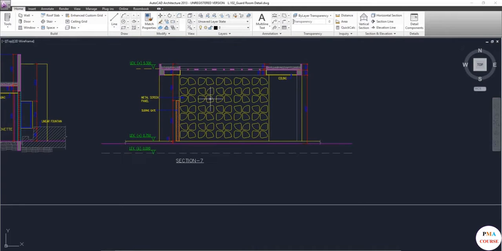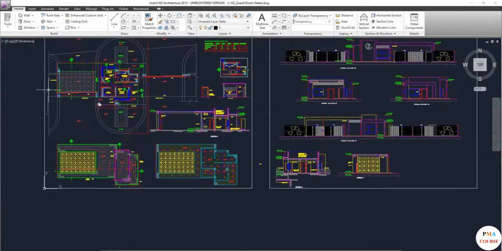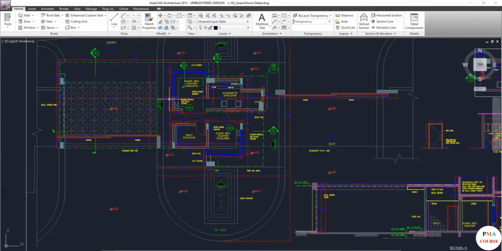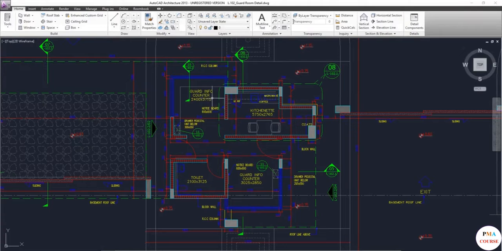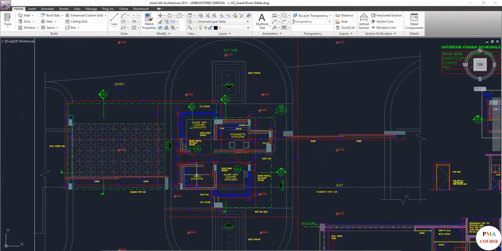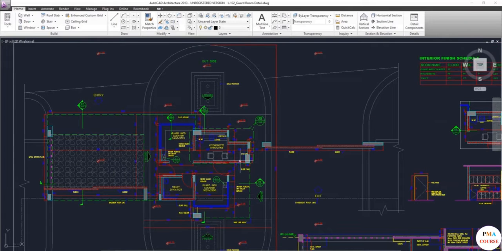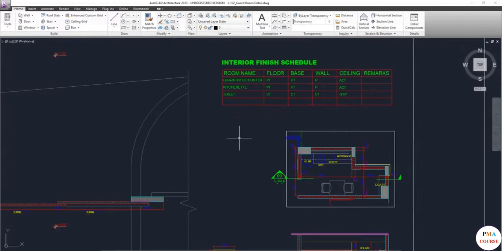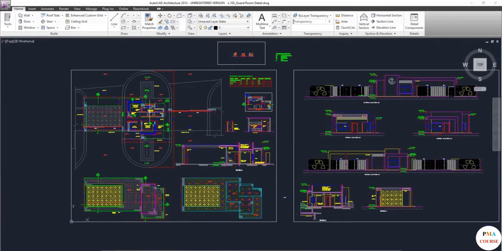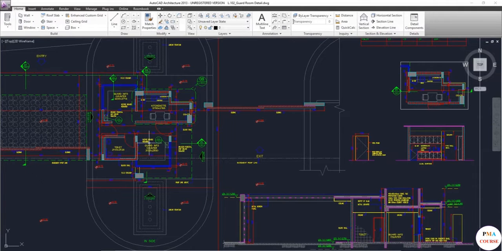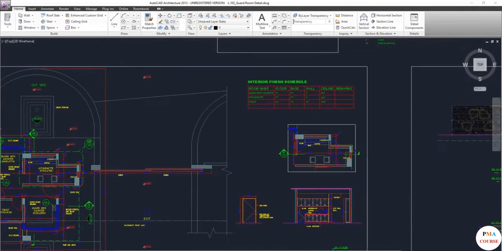So you know there's a gate, a sliding gate, and a middle screen. You know more details about this room and the surrounding area. And in the room, there's a kitchenette area, a guard info counter, and the toilet. This one is very, very important as well, to know the finishing details of the rooms. As you see, there is the room, guard info counter, which is repeated twice, and kitchenette and toilet.